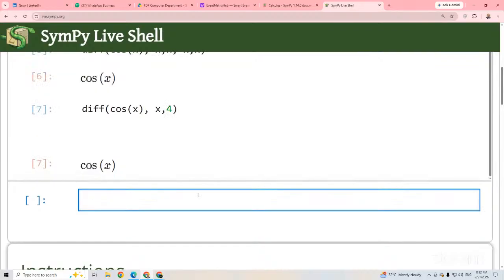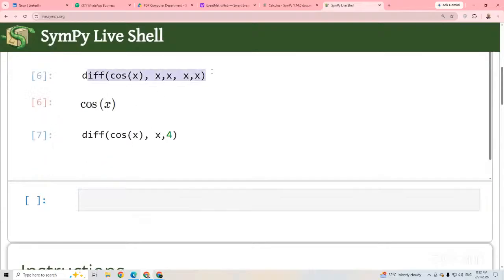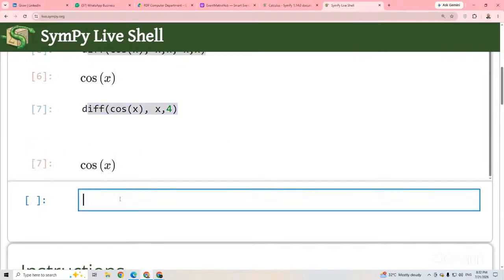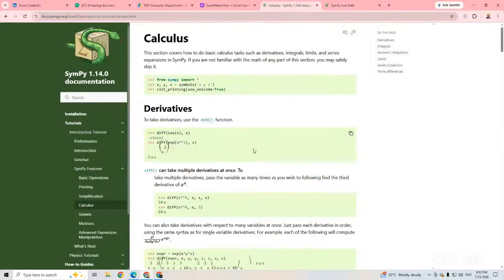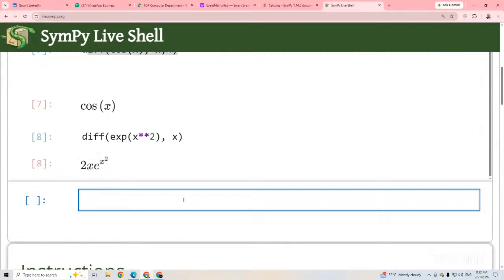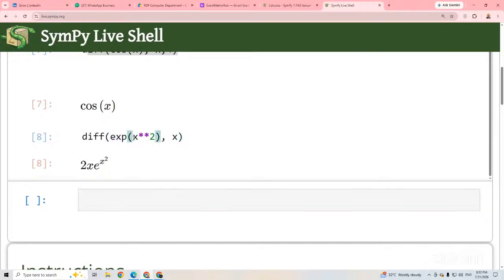Yes, so this is the fourth order derivative. The value of this one and that of this one are both the same, cos x. If you need, you can see one more example here. You can take this example also. This is the exponential function of x square. Its derivative with respect to x is 2x e raised to the power x square.